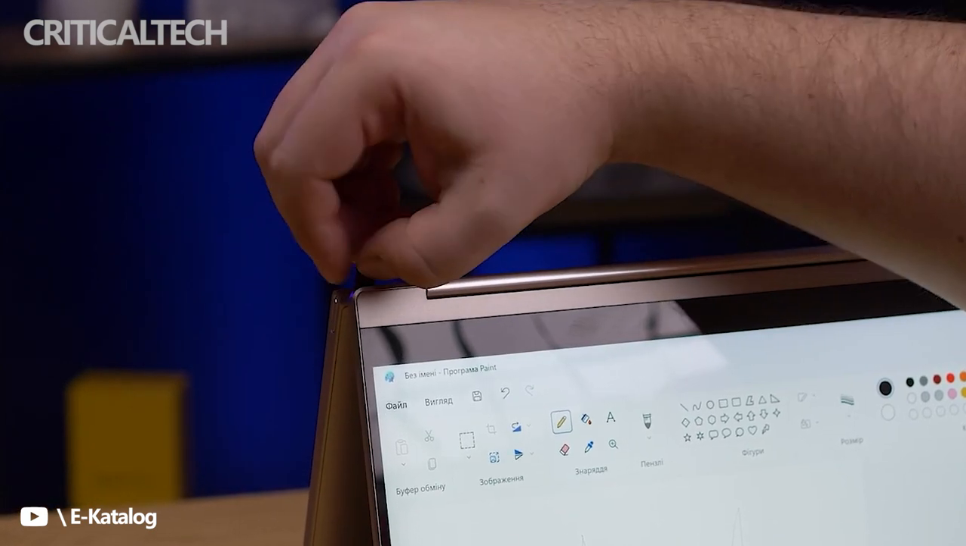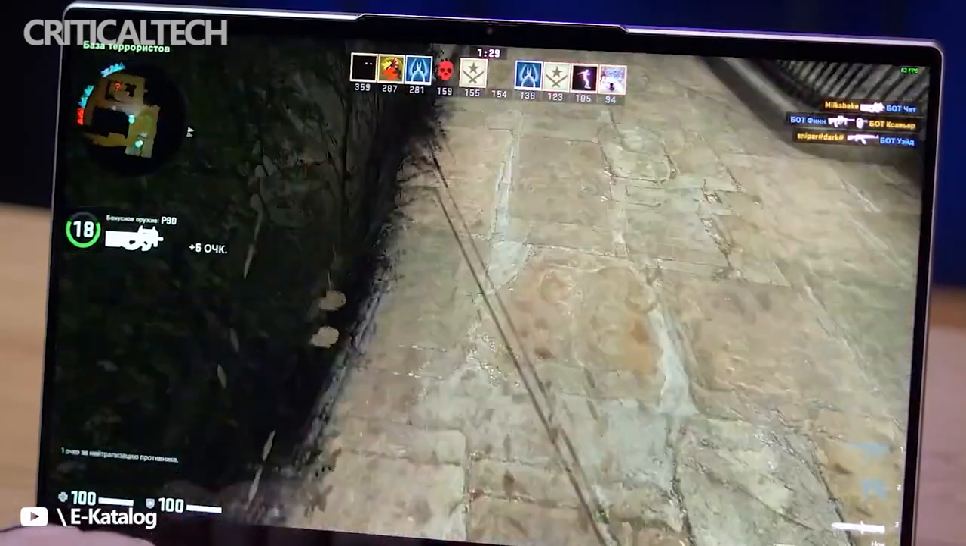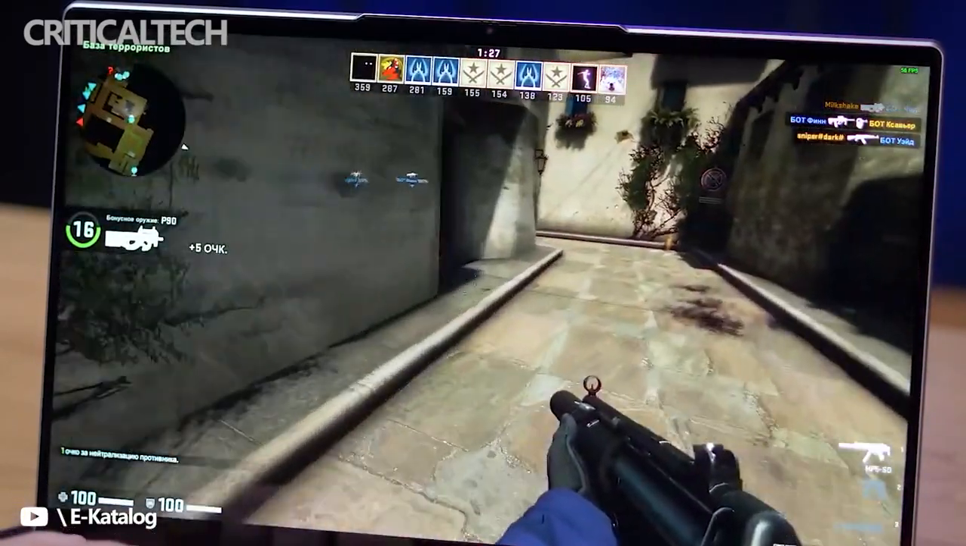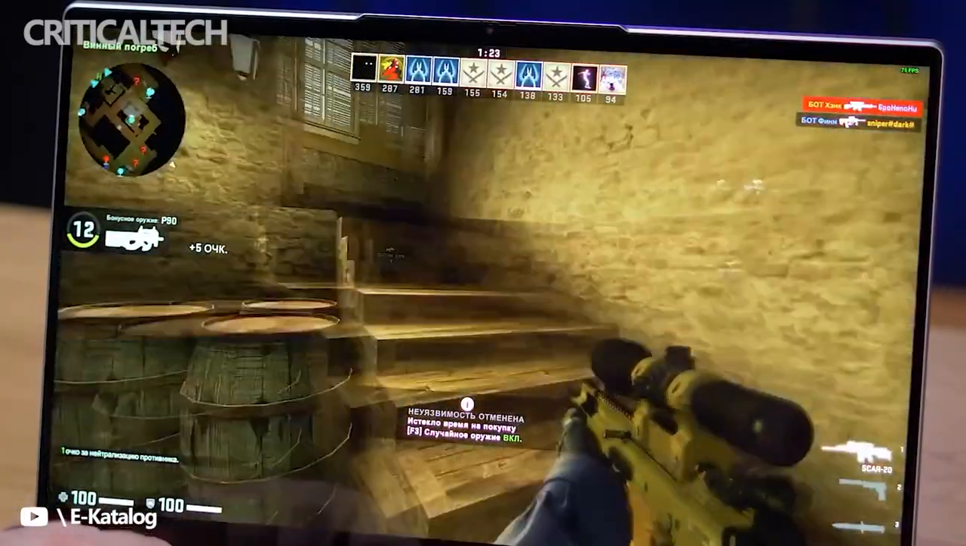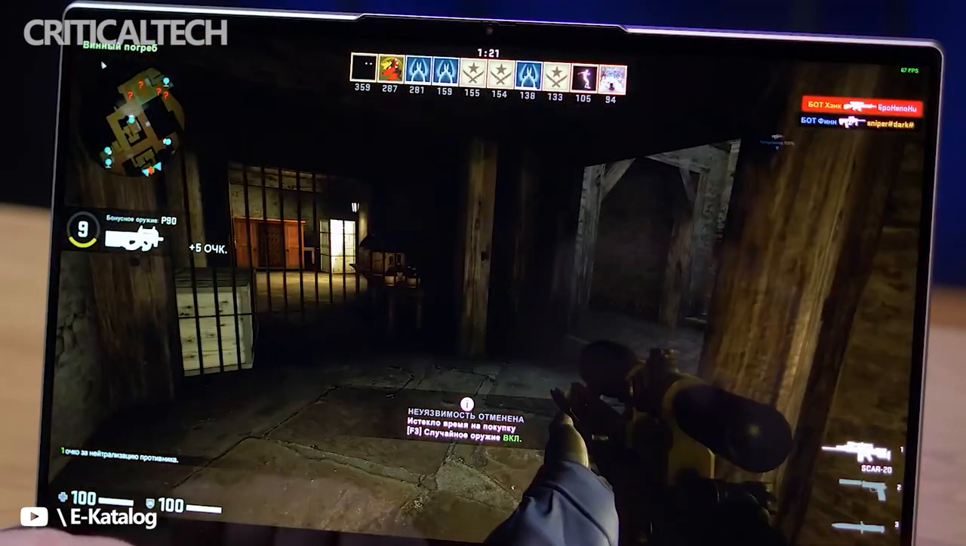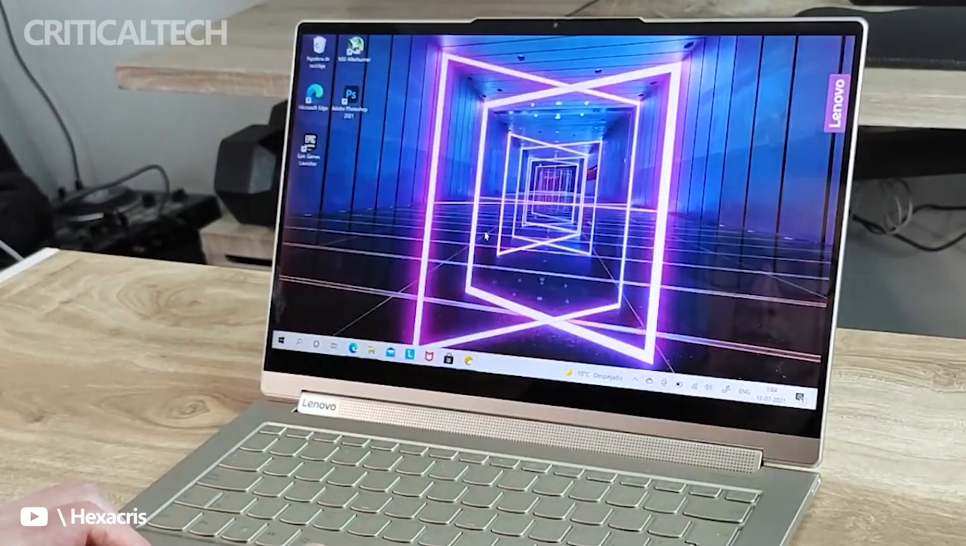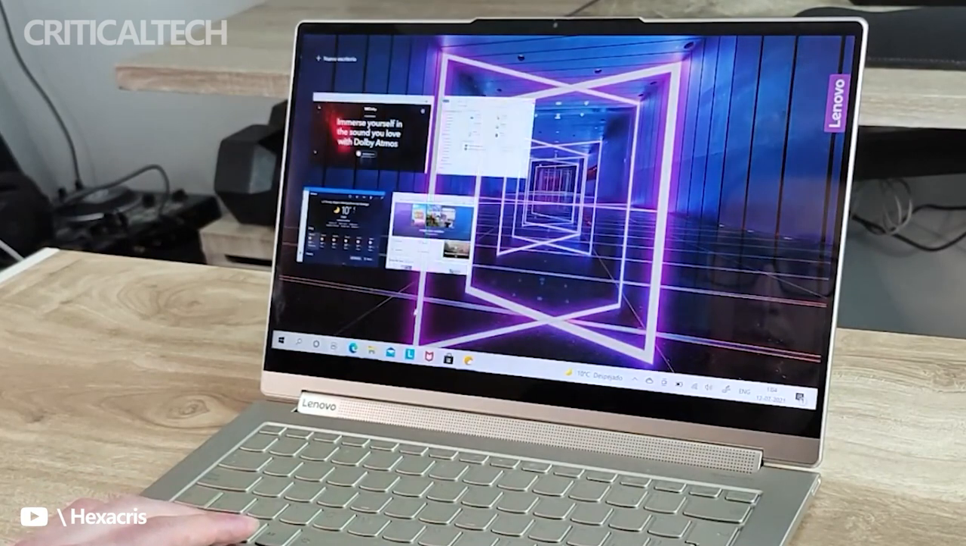The Yoga 9i is the first laptop we've tested with an Intel 12th Gen Core P-Series processor. Specifically, this notebook runs on an Intel Core i7-1260P, a 12-core and 16-thread processor with 4 performance cores and 8 efficient cores. In the Yoga, Lenovo also included 16 gigs of RAM and a 1TB SSD.